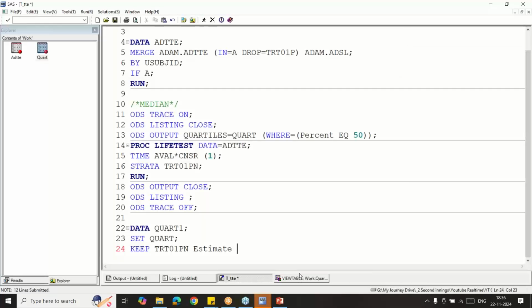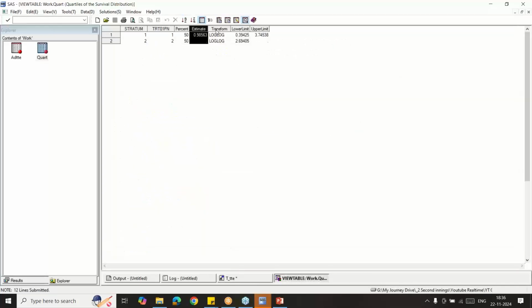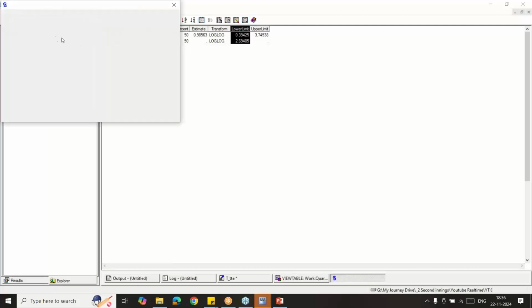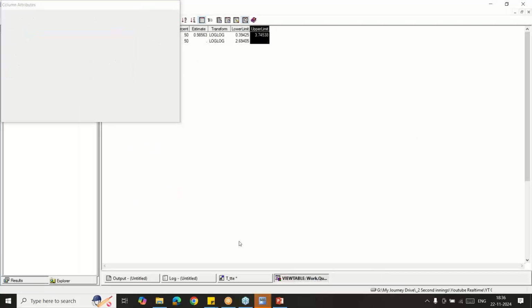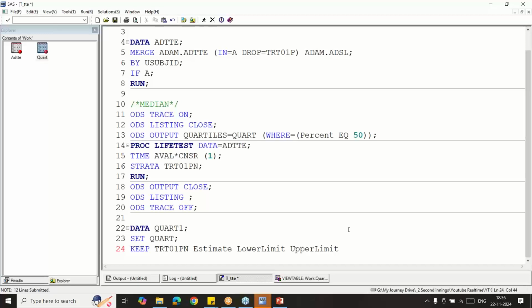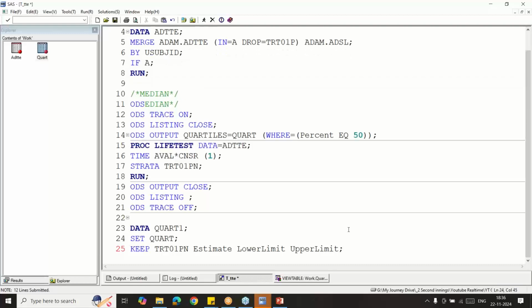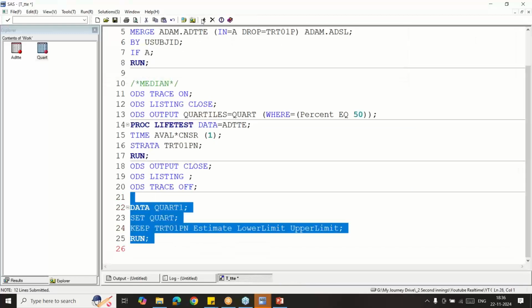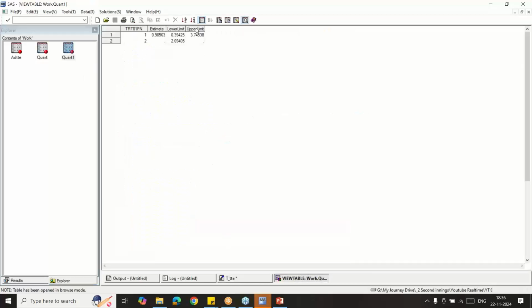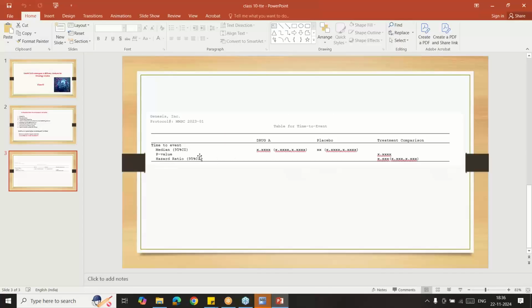and lower limit, upper limit, so lower 95% confidence limit and upper 95% confidence limit. So you can see lower and upper estimate. You will see the mock shell, what they are asking: median, first the estimate, lower and upper value. That is what we are going to represent in this place.